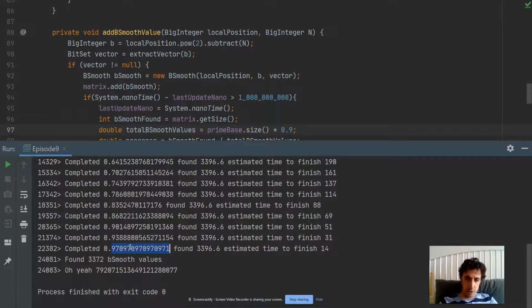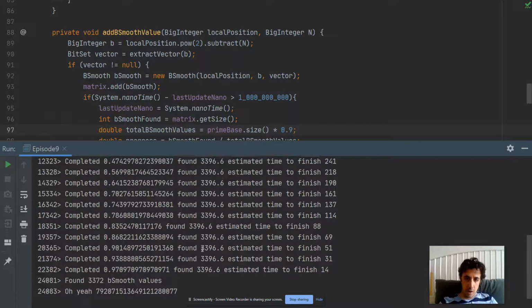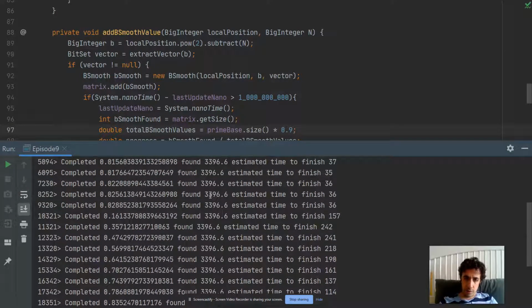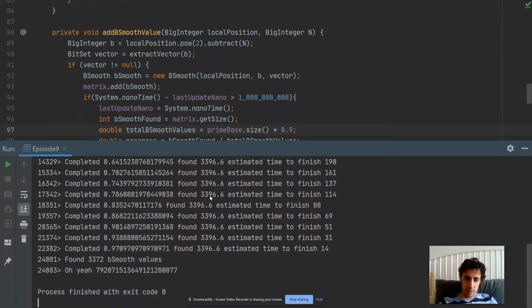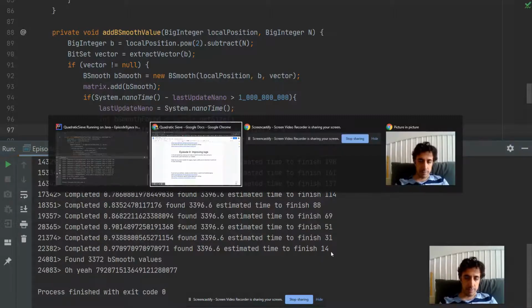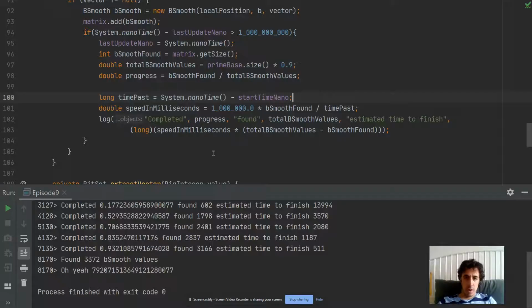Right, so the percentages work. It tells us how many bismuth values it found. Yeah, that doesn't look right. It's not the bismuth found. And then the estimated time to finish is not that. So let me fix it. Okay, so we need to do a division rather than multiplication, and we need to print bismuth found here. Okay, let's try now.